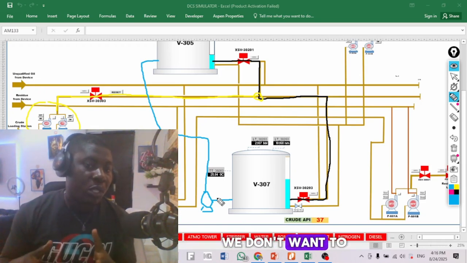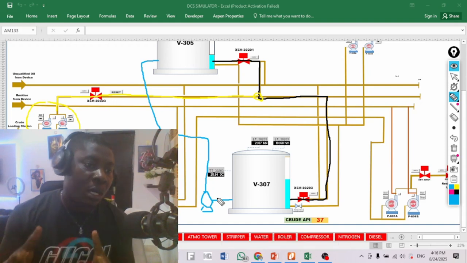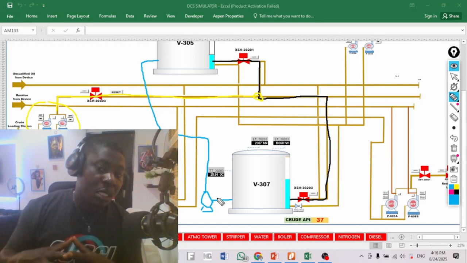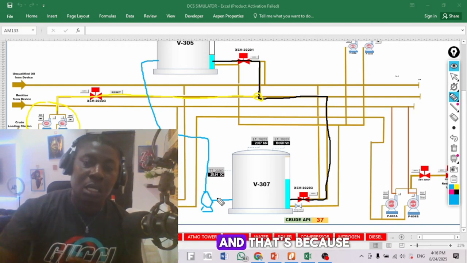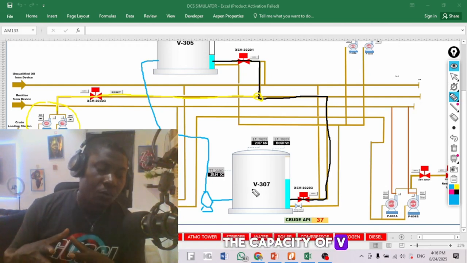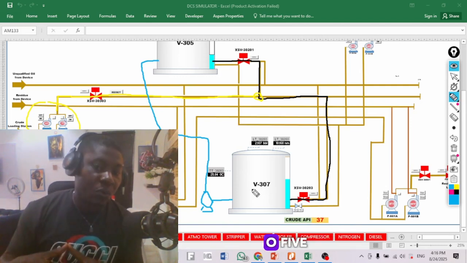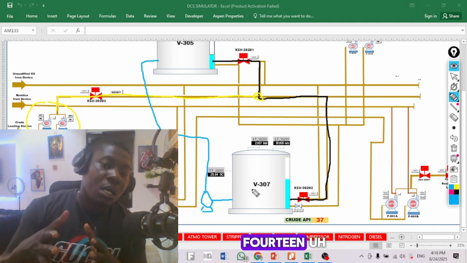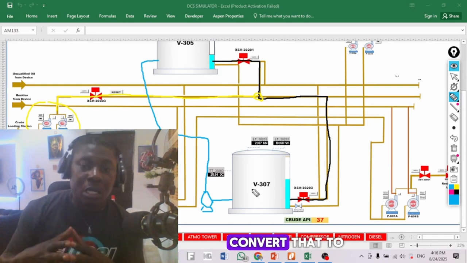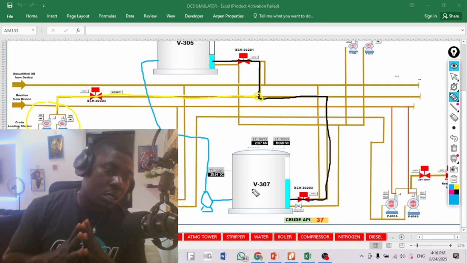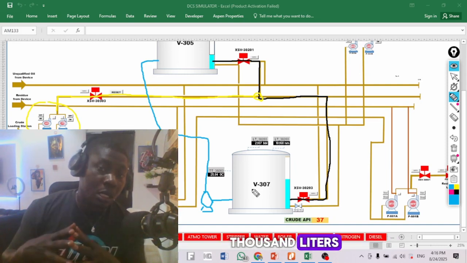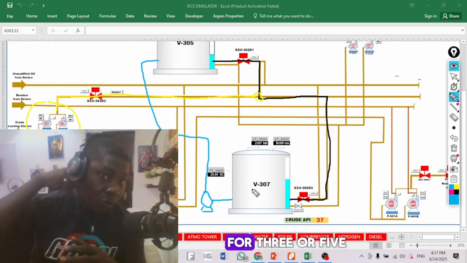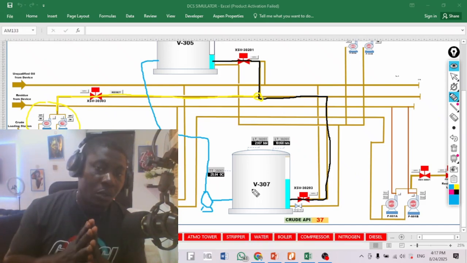Now by gravity, let's say we don't want to disturb the power generation. We don't want to consume more power, and we just want to use gravity to carry out this operation. It is easy, and that's because the capacity of V307 is much higher than the capacity of 305. For this example, the capacity of 307 is about 14,000 barrels. If you convert that to liters, it might be around 360 something thousand liters or thereabout. I might be wrong, or you can just press the calculator and get that. But the one for 305 is about 2,000 barrels. So you see the difference.